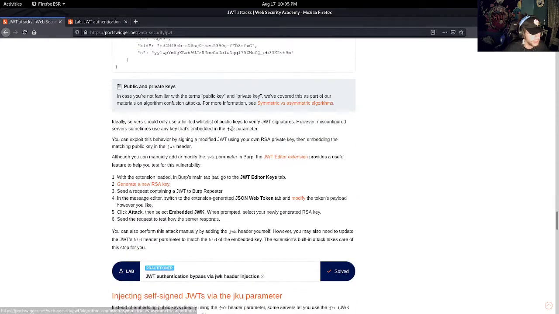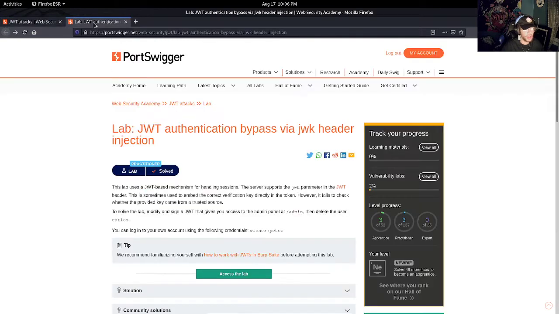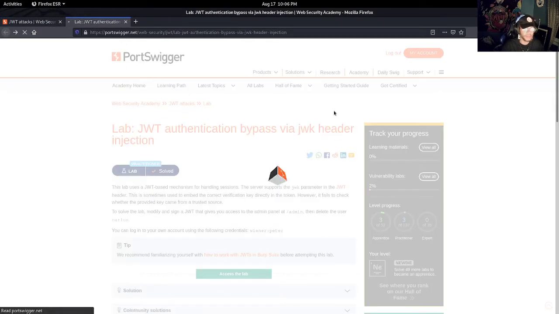Ideally, servers should only use a limited whitelist of public keys to verify JWT signatures. However, misconfigured servers sometimes use any key that's embedded with a JWK parameter to verify JWT signatures. So we're going to inject this public key into the JWK parameter, and then we're going to verify the signature, therefore making it a valid token. So let's access the lab.